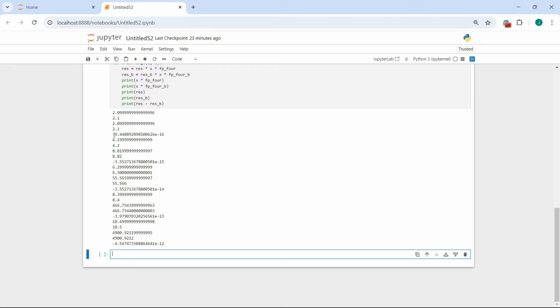So here we can see minus 4.4, 16, 15, 14, 13, 12. So what we can see here is that this is a very small number, but this is a bigger number, and this is an even bigger number. And here it grows and grows and grows.